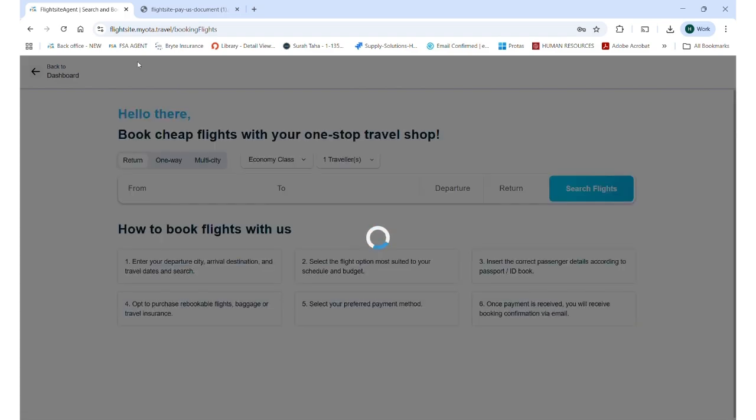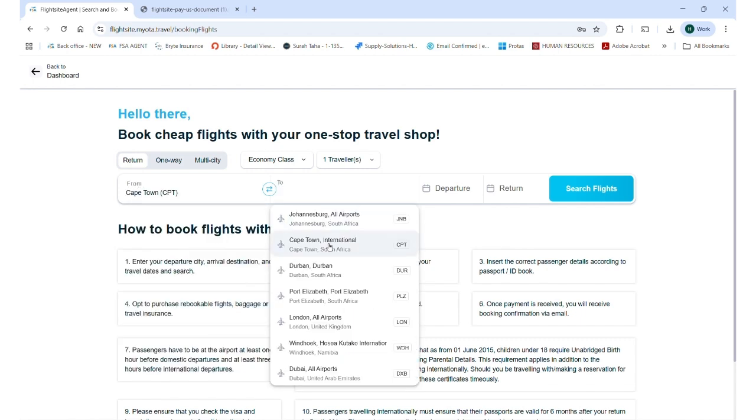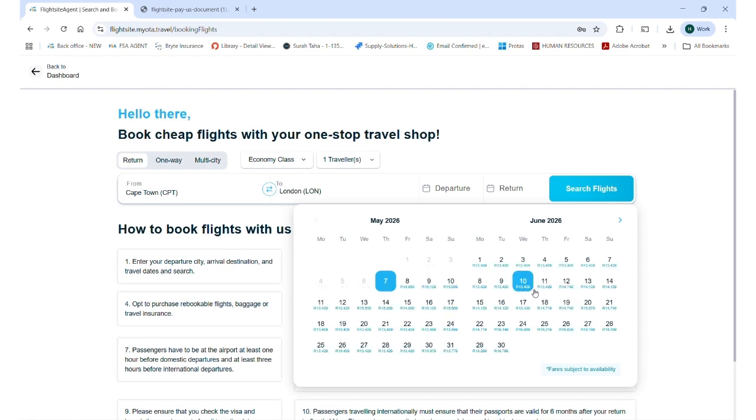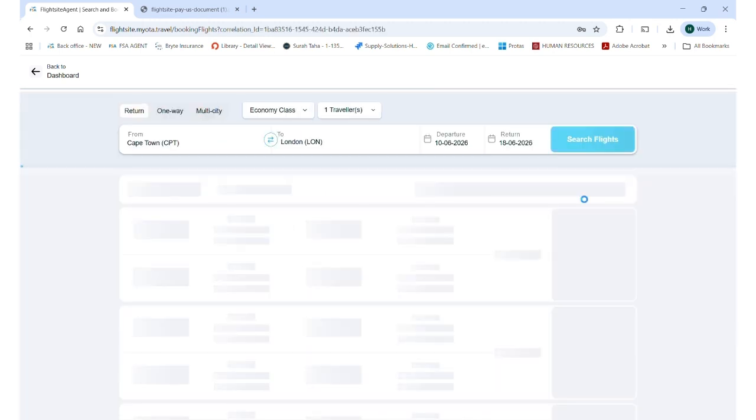I'm going ahead to making a booking right now. So I've clicked on flight booking. I will be booking a London flight, as you can see over there. And I'm inserting some dates. Below is just a description on how to book. I've selected my dates and now I'm saying search.